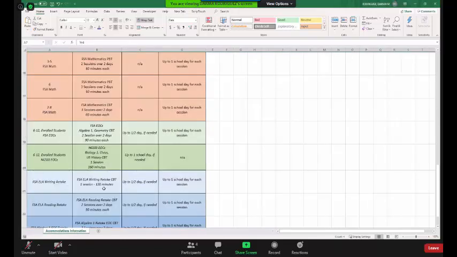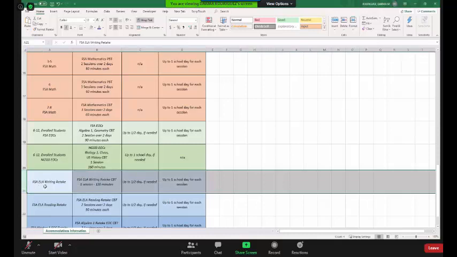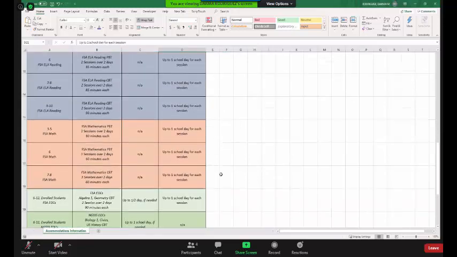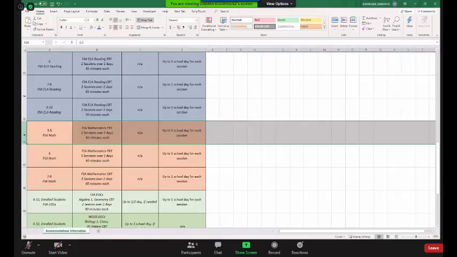I'm right here on row 7. As you go down, here's the writing retake, which changes once again. For the writing retake, the standard time is one session, 120 minutes, or up to half a day if needed, and up to one school day for students with accommodations. So this is going to be invaluable for you. FSA Mathematics, 2 sessions over 2 days, 80 minutes each.